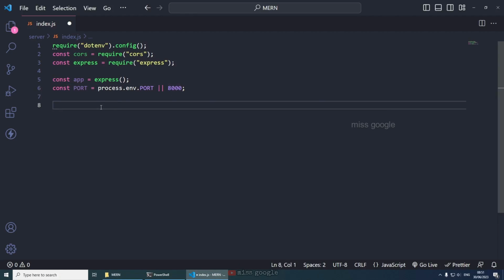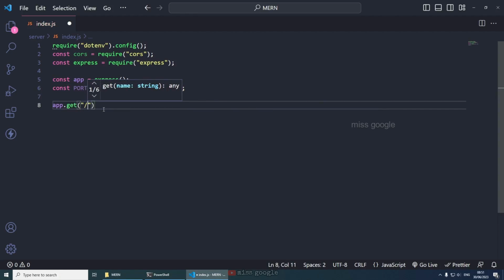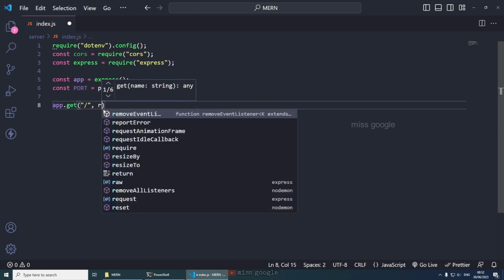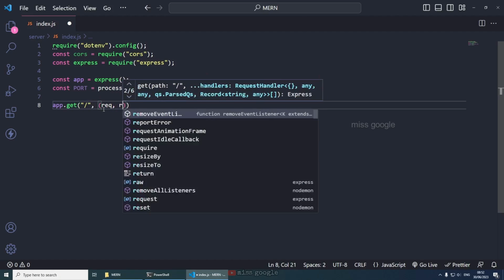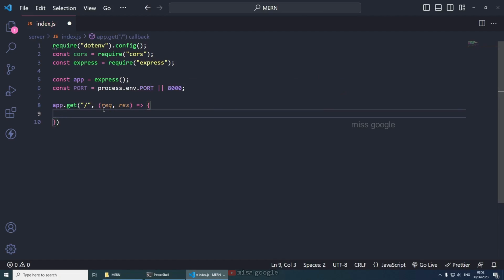Now, let's create a super basic route and see whether we can start the server. So I'm going to do app.get, and this is going to be a home route. So if we don't put anything here, this is going to be home, but if you wish, you can put about and so on. So that's going to be it. And then from here, we can do request and response. This is going to be an arrow function. And inside here, we can do something like res.json and then maybe hello mate.